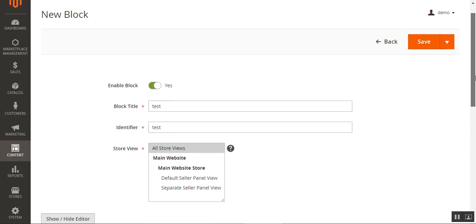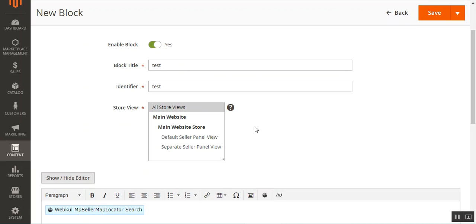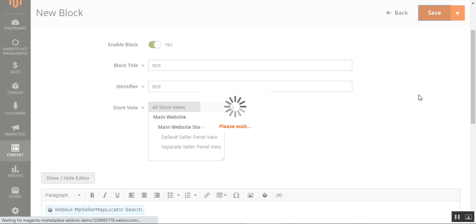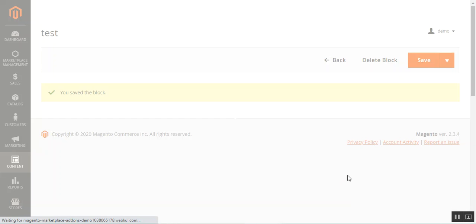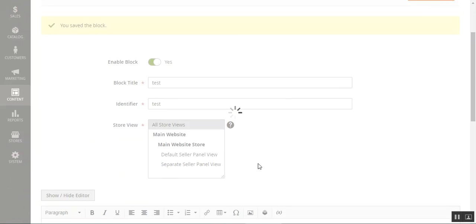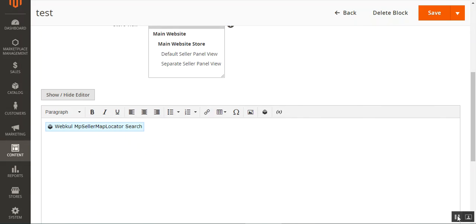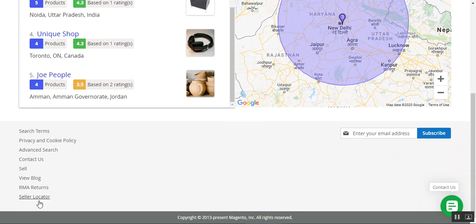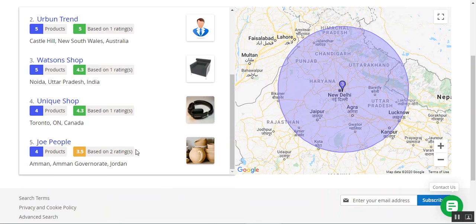So for example, we have the contact us block, and we edit that, and we want to display the Seller Map Locator Search widget on the contact us page. So whenever the customer navigates to the contact us page, he'll have that Webkul Map Locator Search widget accessible to him. So for now we'll just tap here on the save button for our new block after adding this particular widget that we have added. And thereafter, after we have set it up, you can see that here we have the seller locator option. So if a customer taps on this seller locator, then the widget would come up, this particular widget that we have.